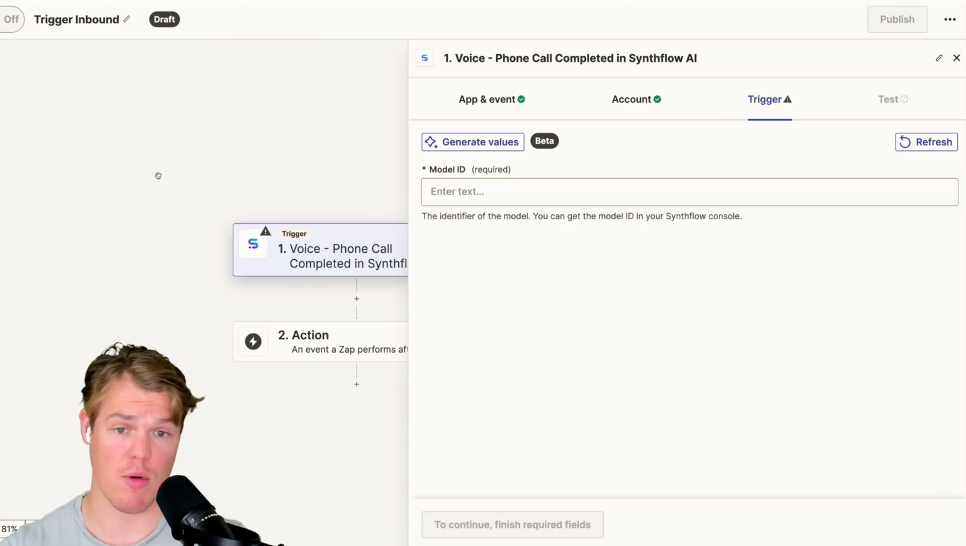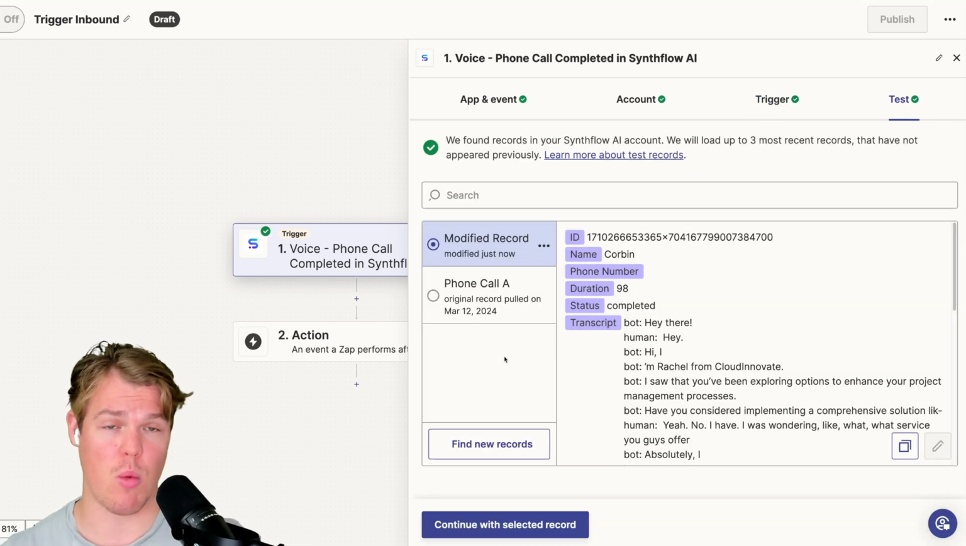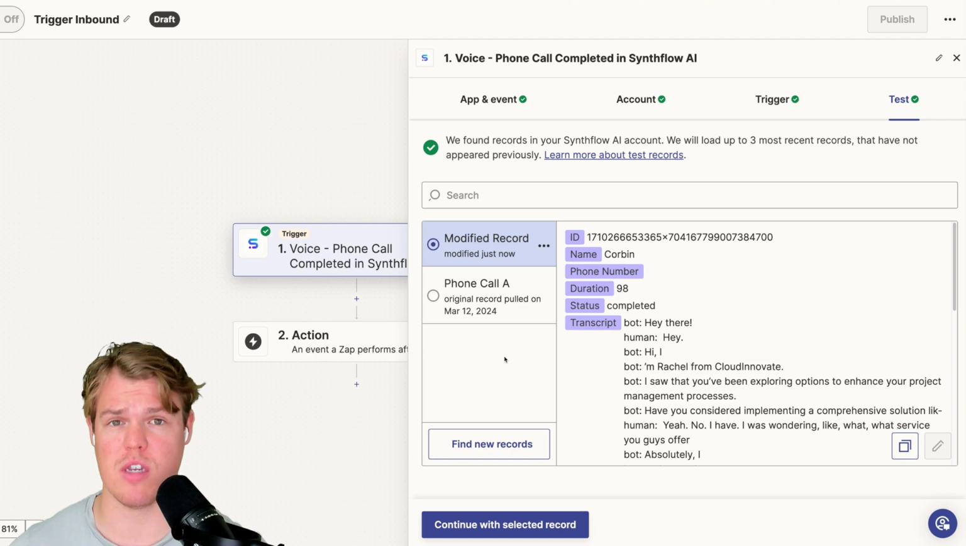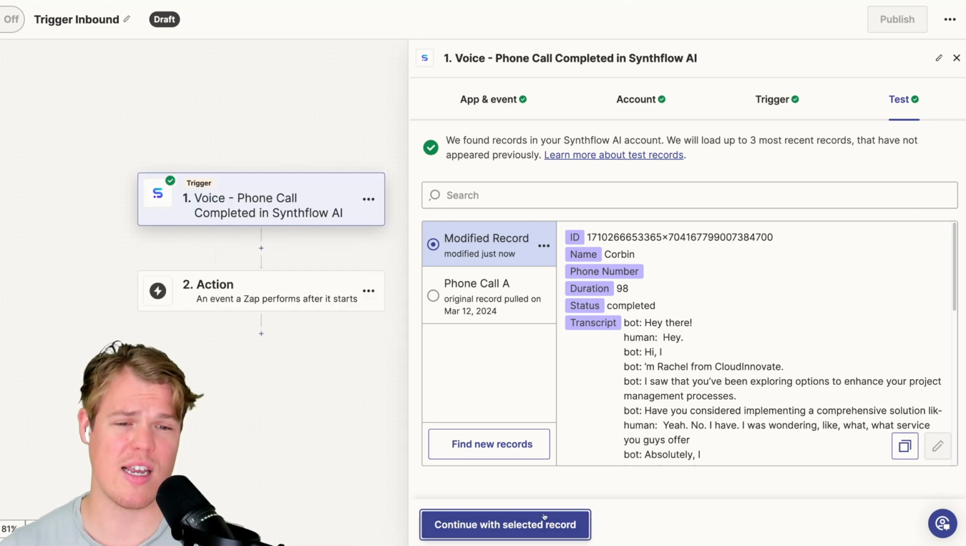So we'll go ahead and grab our model ID like we did before. Simply paste it here. Continue. Now what this is going to do is find all the calls associated with this specific assistant. I went ahead and deleted my number for obvious reasons, but the number will show up here as well with the relevant transcript. So we're going to say continue with selected record.